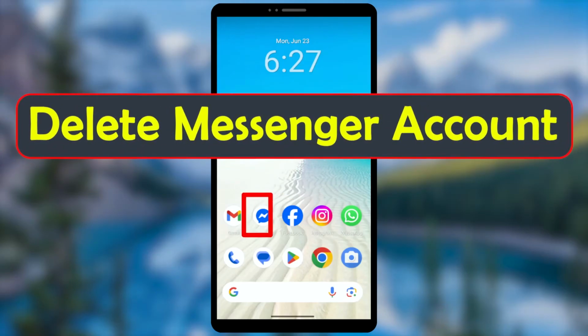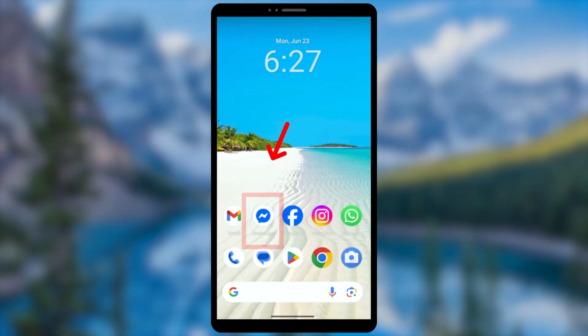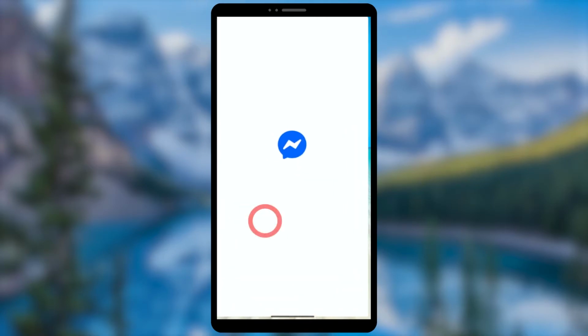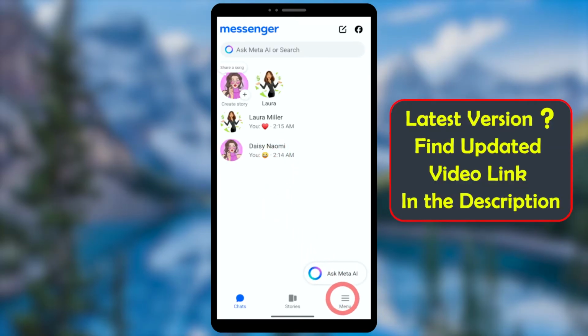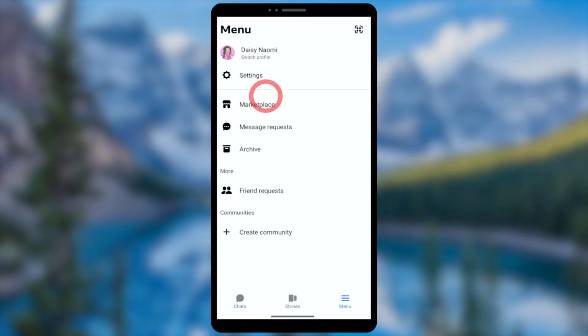In this video, I will show you how to permanently delete your Messenger account. To start, open your Messenger application, and it is better if you update the application. After opening, tap the menu icon in the bottom right corner. Then select Settings.